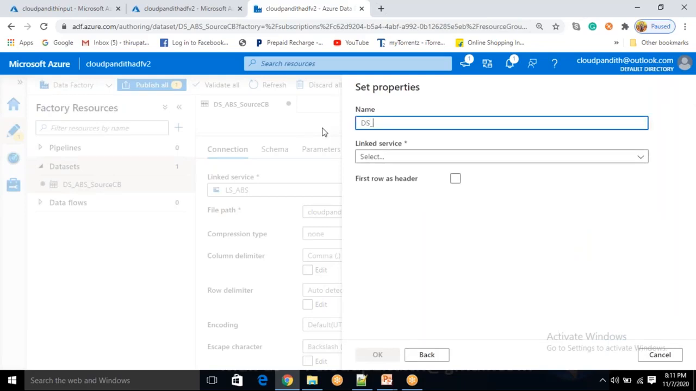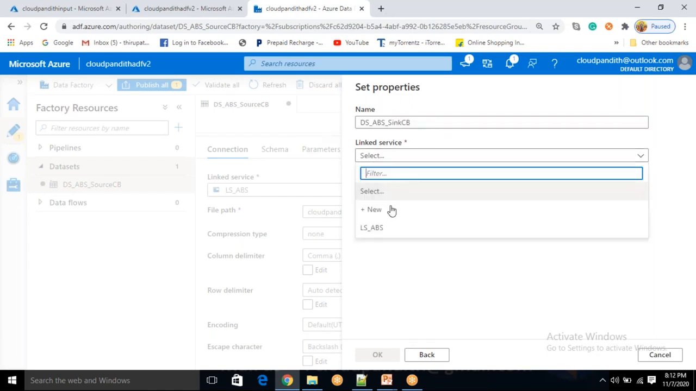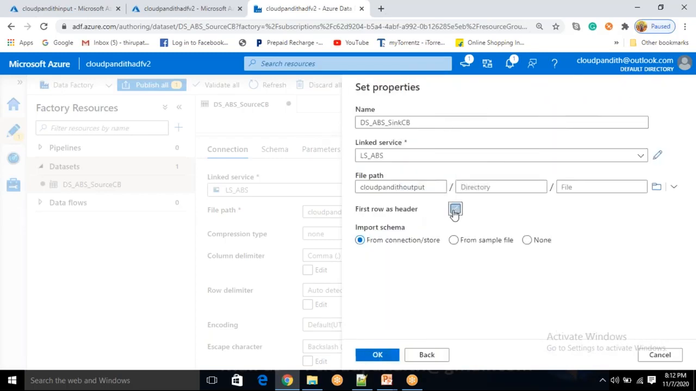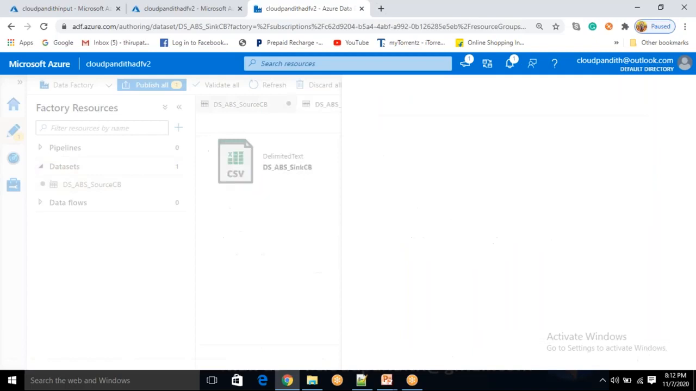Azure blob storage. This is sink CSV, sink copy behavior. This is the linked service we need to use. What folder we need to select? Cloud Pandit output folder we need to select, first row as header. Even when you are writing, you need to tell I want to write with my headers. Otherwise, it will ignore headers. It will not write headers. Okay, we know it is inferring the schema, the data type of each column.